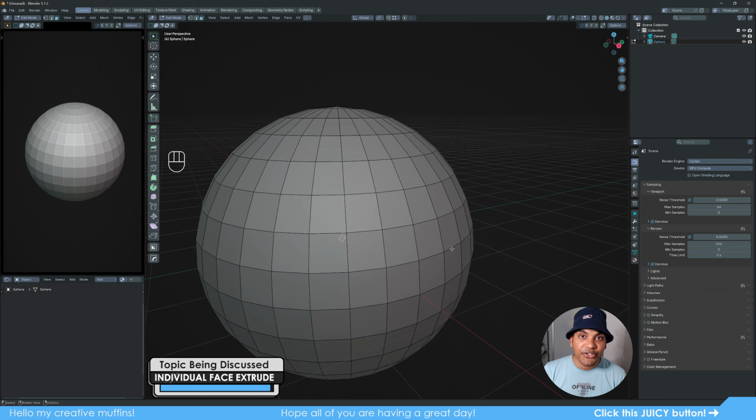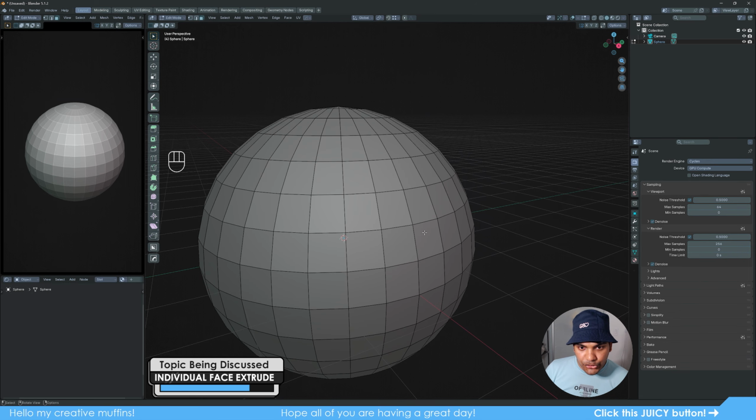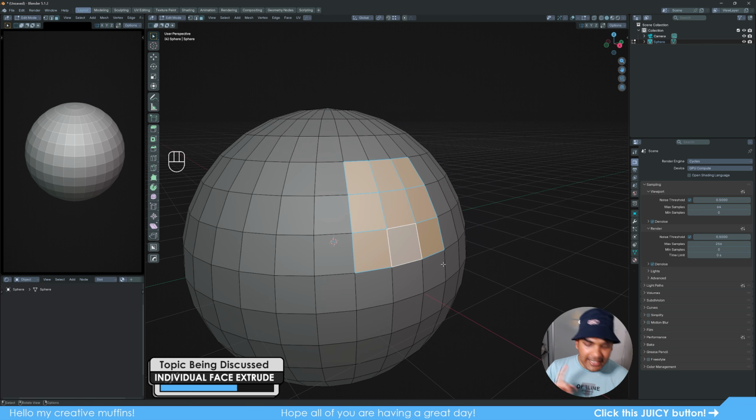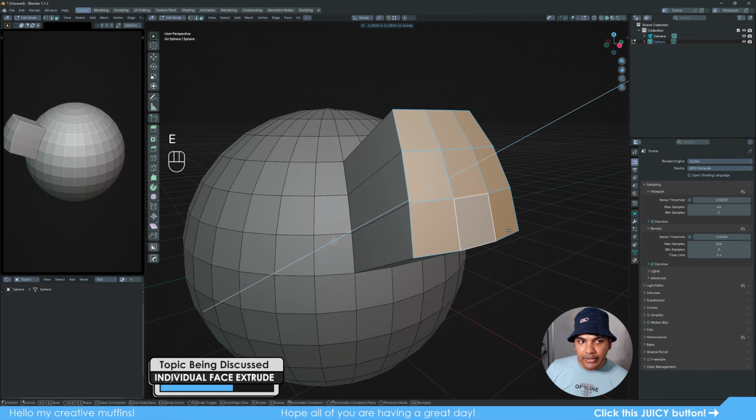Now I'm going to teach you extruding as a whole and individual faces. And I hope you can use this in your creative journey, right? So what I'm going to do is select a bunch of faces. So let's select these 9 faces, right? If I press E and extrude it, this is extrusion from the Z, from the normal, right? So you see how all the 9 faces have been extruded together as one unit. This is how basic extrusion works, right?